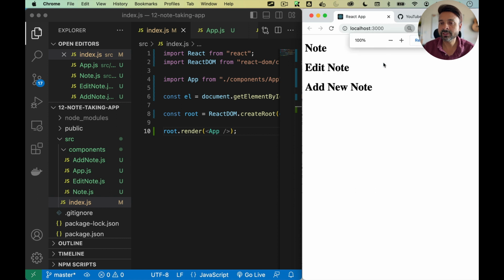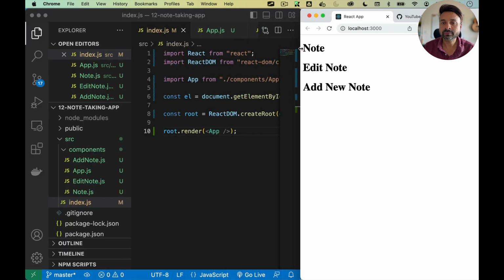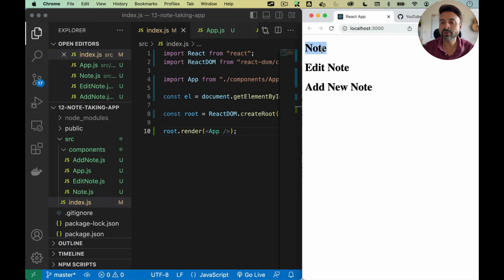Cool. So now if I save, you should be able to see the note, right? And we'll reset to 100%. So note, we got a note. Hold on, I need to resize it. We got a note, edit note, and add new note. So we have created separate components for our application, right? And we have assembled all of those components together. So as a next step, we are going to build these components step by step, one by one, right?